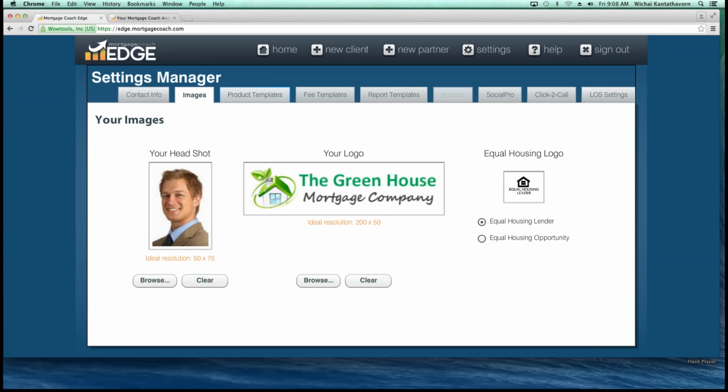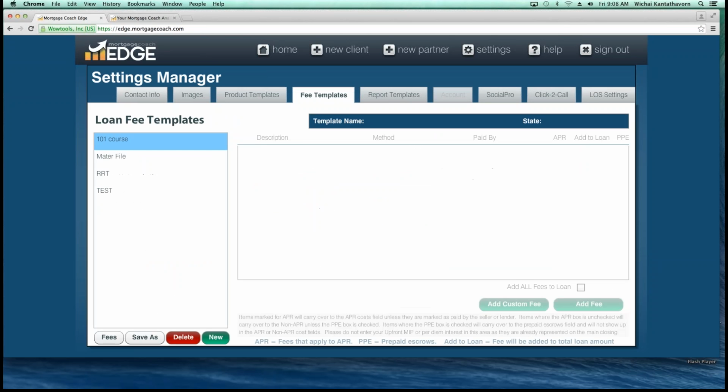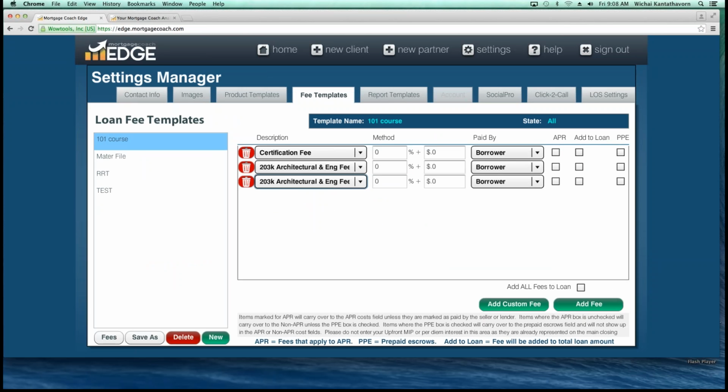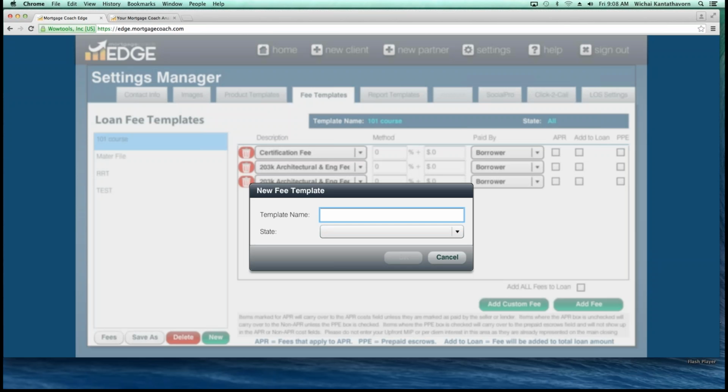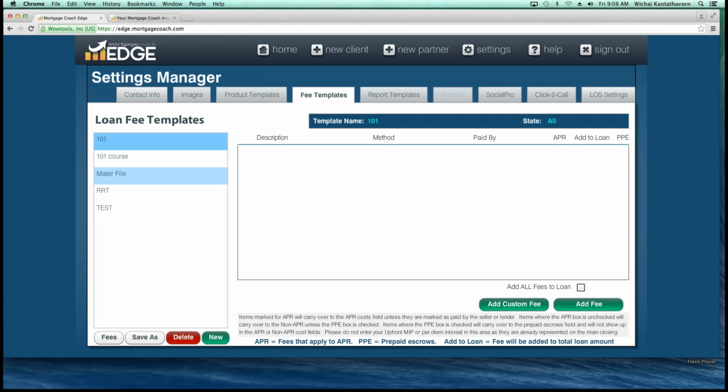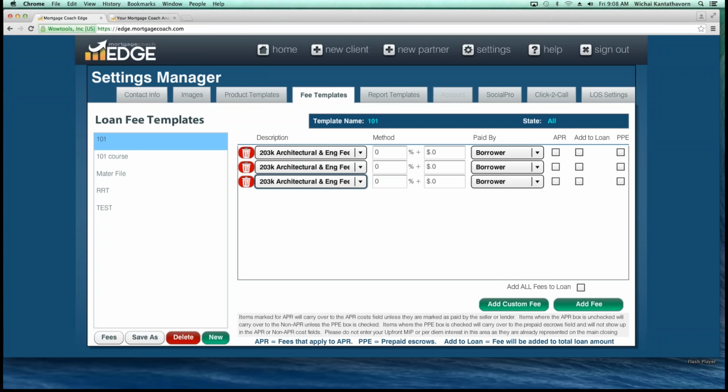We are going to quickly talk about the products and fee templates. I highly recommend you take time creating your fee templates. There are two ways of creating them, and it's your choice. You can create them here within the fee templates, and it's really easy, just creating whatever template you want to create. In this case, I'm just going to put 101. And then I'll point out that you're able to add a few fees here.